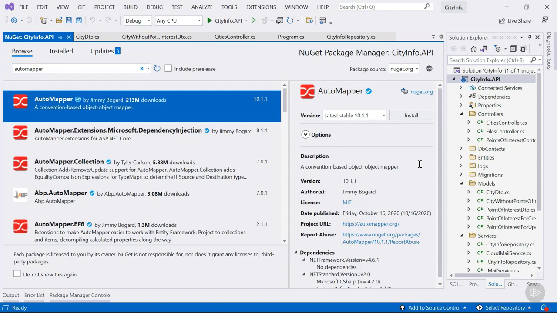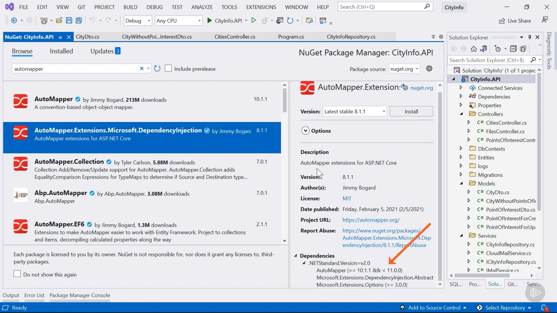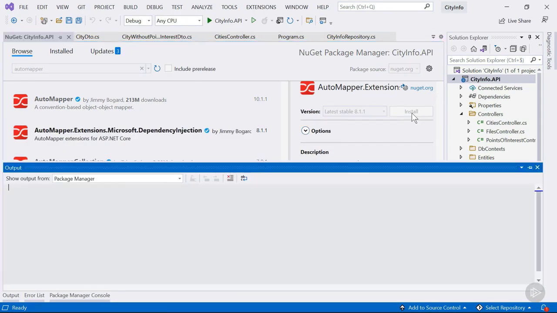Entities and their relationship, in other words, the object graph of the entity model, are typically a lot more complex than the DTOs we're sending over the wire. What we want to add is the AutoMapper.Extensions.Microsoft.DependencyInjection package. This package contains extensions to make AutoMapper work nicely together with ASP.NET Core's dependency injection system. It has a dependency on the AutoMapper package, so that will be automatically added as well. Let's install it.